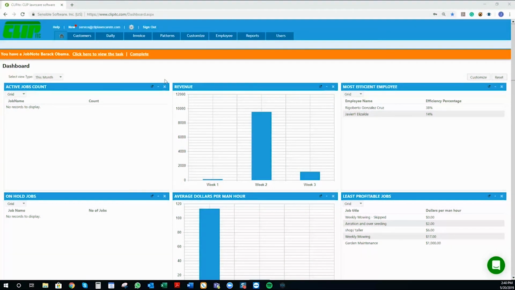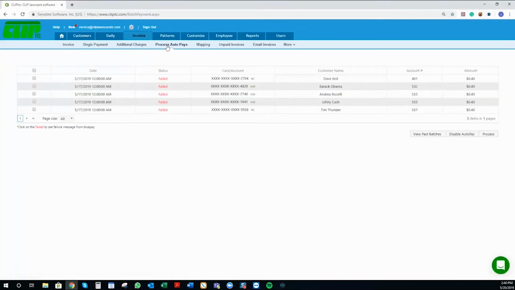Today I wanted to take a moment and show you how to process autopays with Clip Payments in CLIPitc. First, we want to click on the Invoice tab in the top menu. Go to Process Autopays. There, you'll see all the customers that have set up for autopay in your system and their account number, the date that the transaction will be processed, and the amount those transactions will be processed for. Select which ones you want to process and then click Process.